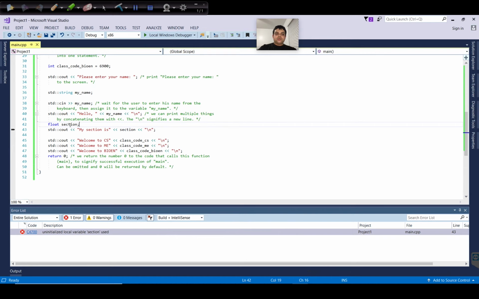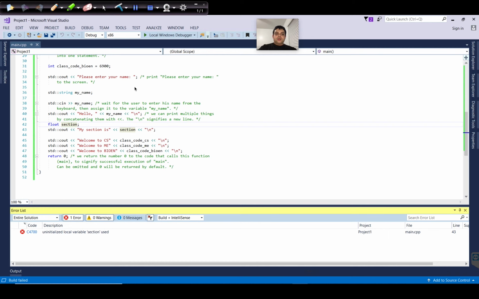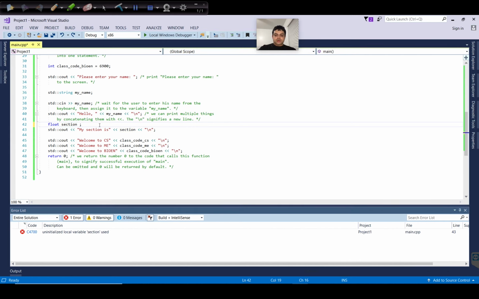So in line 42, we declared a variable section of type float, but we did not initialize it. And in line 43, we are trying to print out the current value of the variable section. So this is causing the error. Now there are two ways to fix this issue. The first way is to initialize the variable section with an initial value while declaring it. Let's do that and see if this fixes the issue.